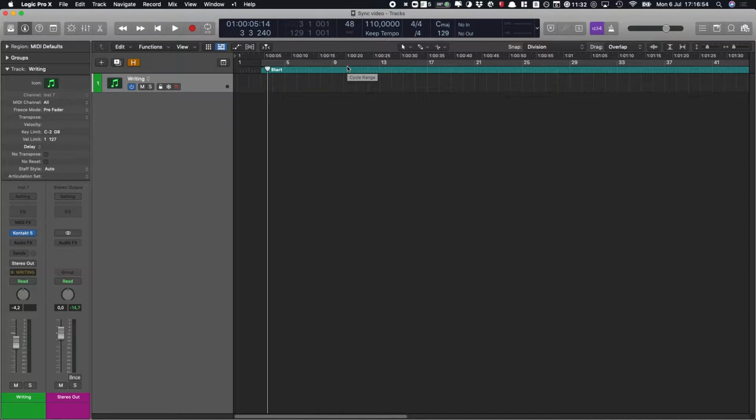Today I want to show you how to put video into Logic and also how you can sync it to timecode and why timecode is important. Let's dive in. So in Logic here, there are two ways to import videos to Logic.